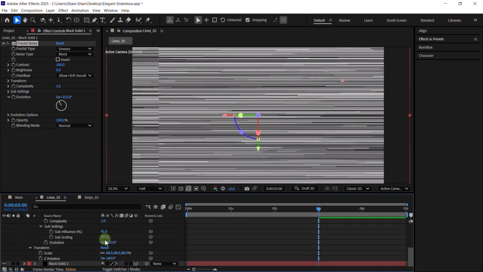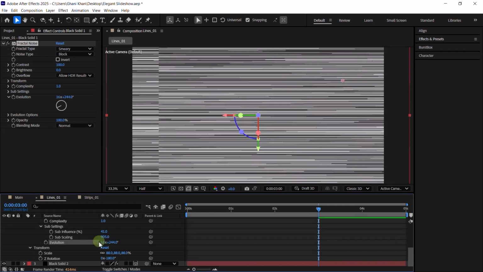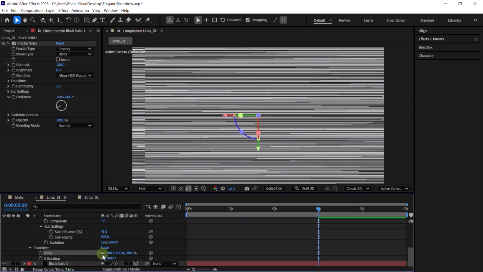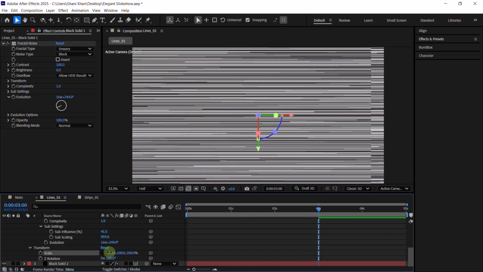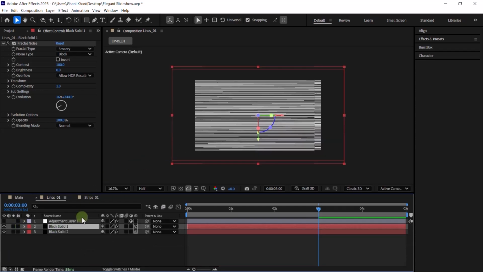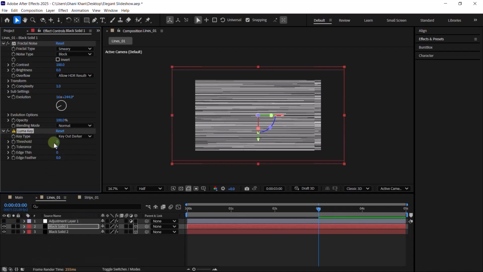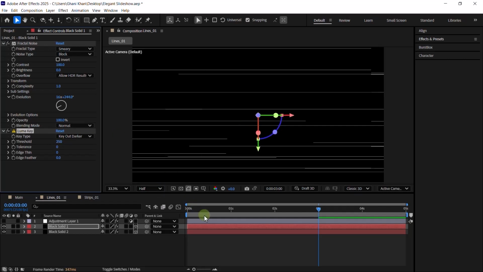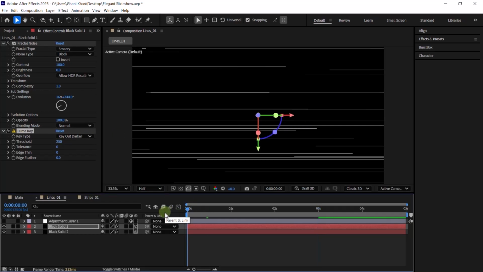For evolution, I will go with something like 16244. And for scale, I will go with plus 100. And unlink it, I will make the first one minus 100. And let's just add here luma key. And let's just change the threshold to something like 250. Let's just preview what we have created.